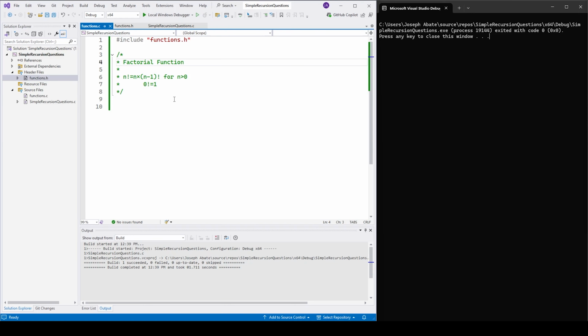The first problem we'll look at is to get the factorial value of a number. To calculate factorial, what you need to do is get that number n and multiply it by every number up until 0. So for example, let's say we want to get factorial 5. So what we're going to do is 5 times 4 times 3 times 2 times 1. And this will equal 120. So this is factorial. For 0, we just return 1.